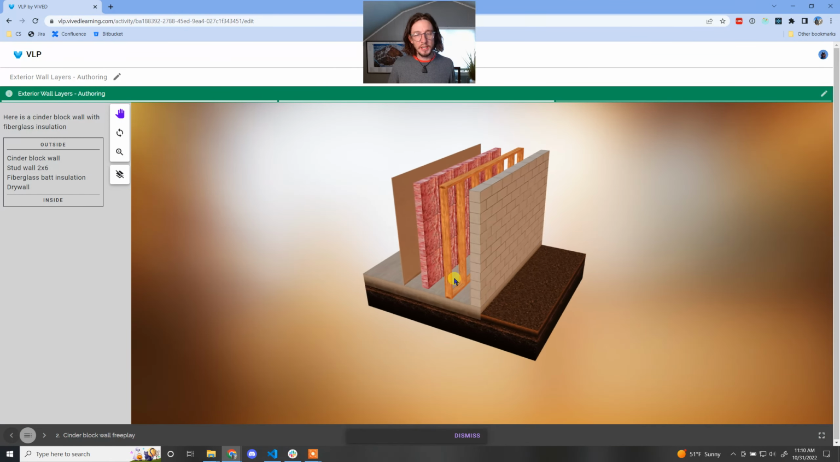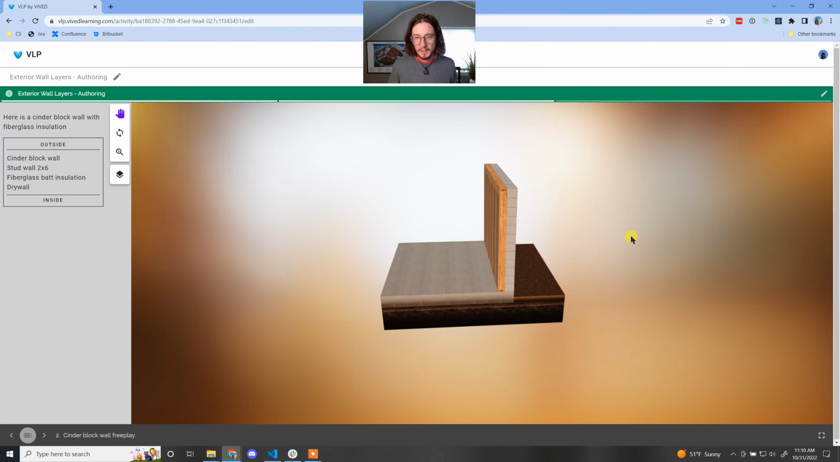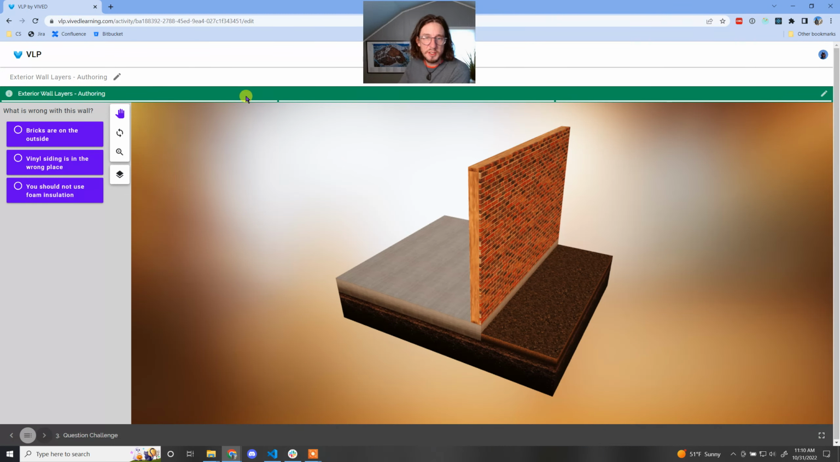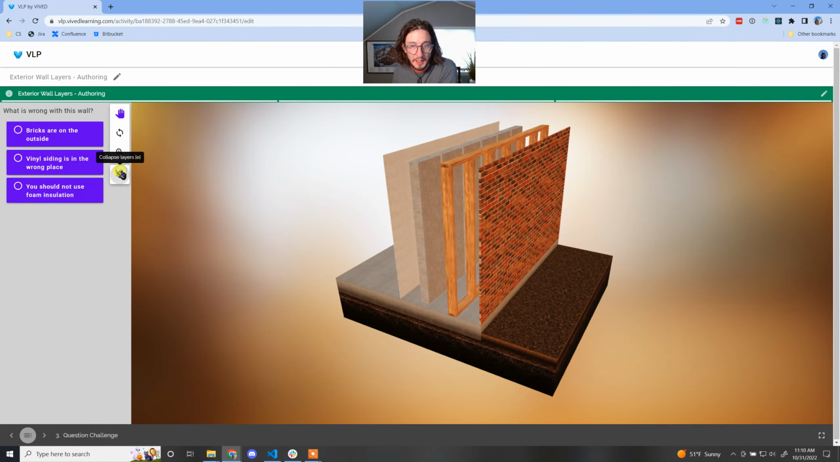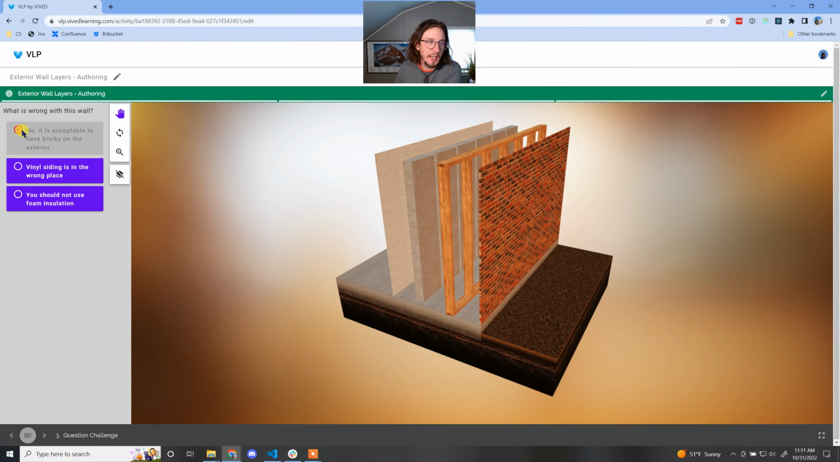Let me step back one. Here was the previous slide we made, looking at the inside of the wall. Next we go to our question, and you can see the question is being presented. As a user, I have the ability to expand and contract it, and I can point at things and see what the name is. But I'm being asked, what is wrong with this wall? I'm first going to say the bricks are on the outside. Now you can see I get that feedback: no, it is acceptable to have bricks on the exterior. I also get a little X telling me I got it wrong. Vinyl's in the wrong place. Yes, that is correct.